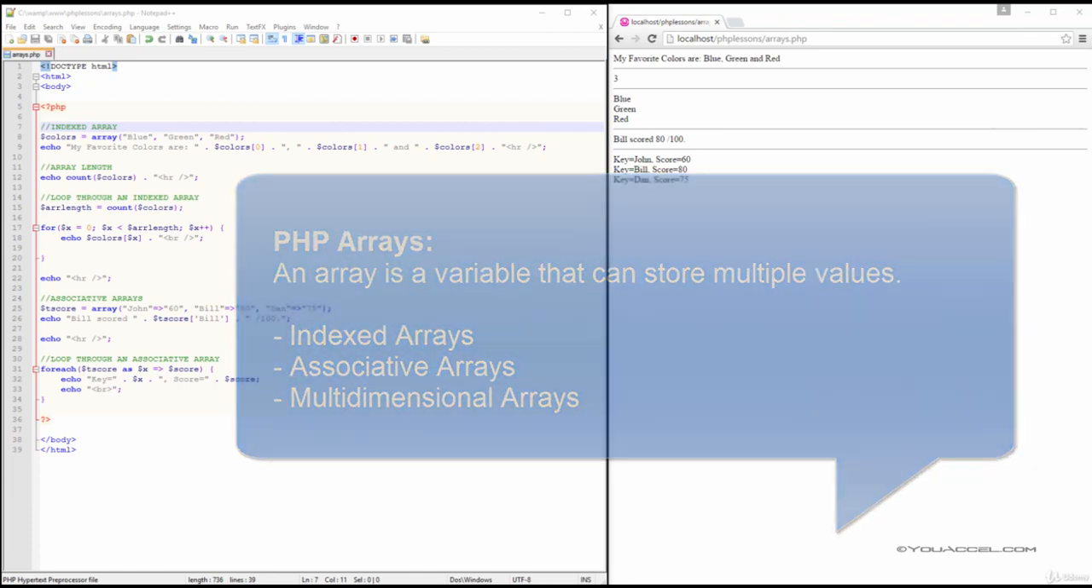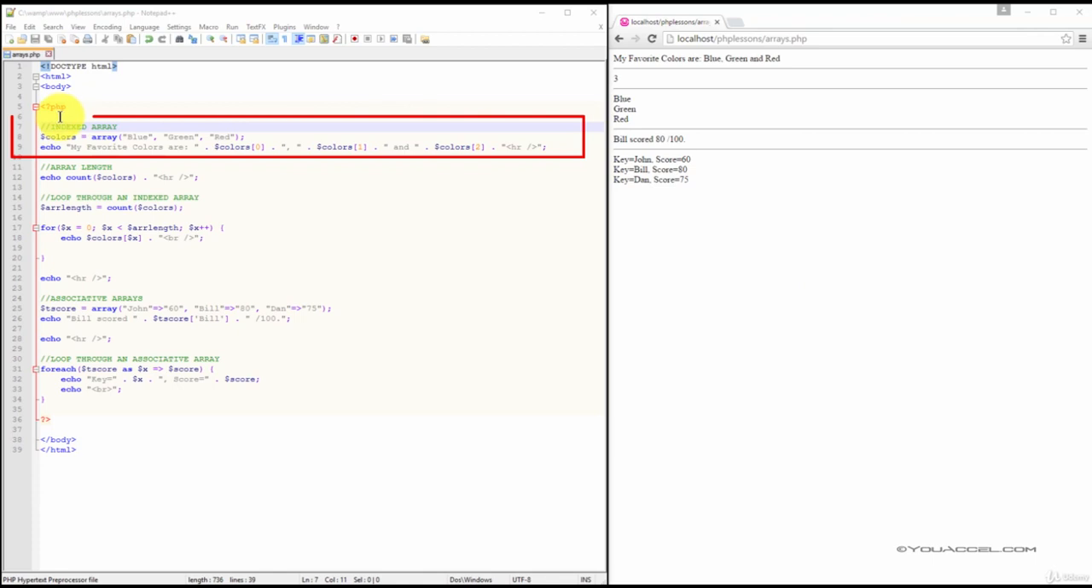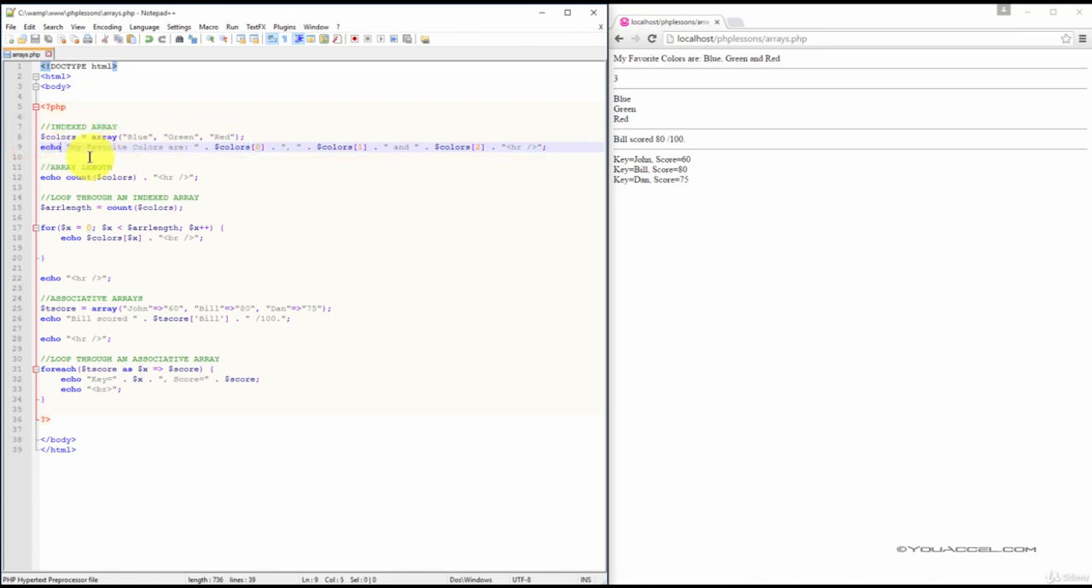We'll start with an example of an indexed array. Here, we have a variable named colors. The variable contains three values: blue, green, and red. We can output each value in the array by specifying its unique index number in square brackets as seen here. We have an echo statement and then just some text, my favorite colors are, and then each value in the array is referenced using its index number in square brackets.